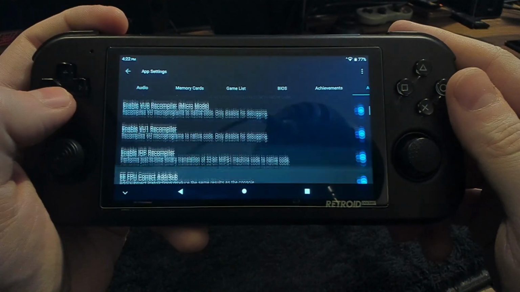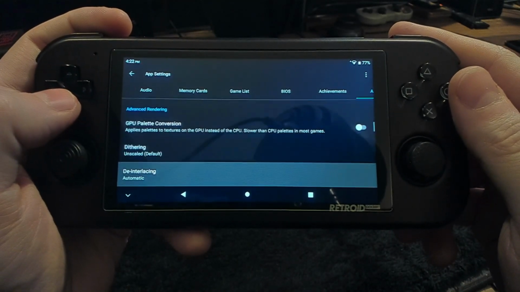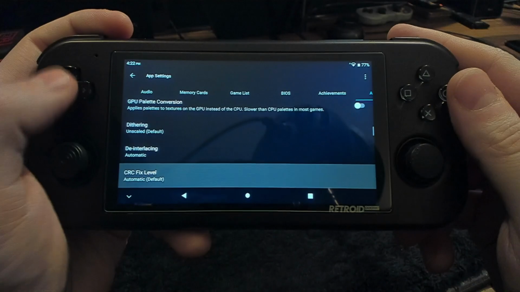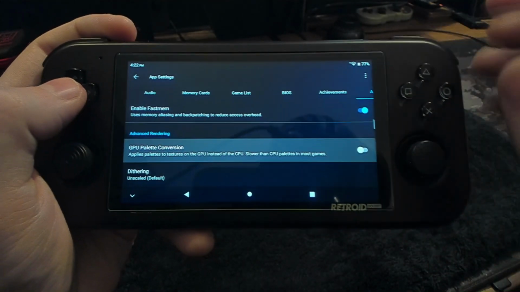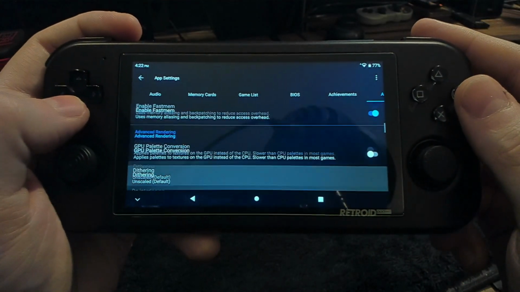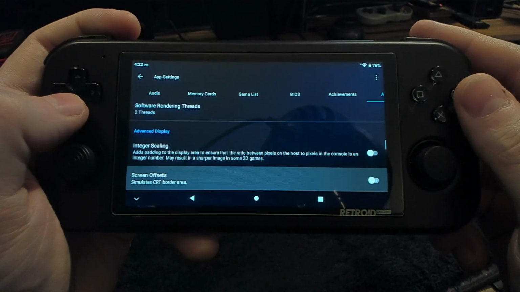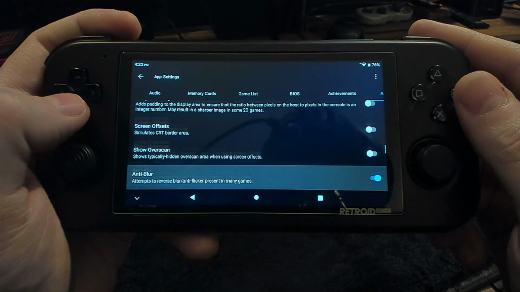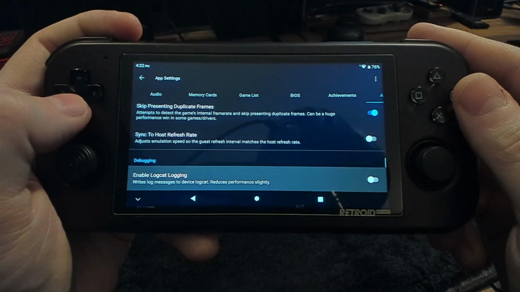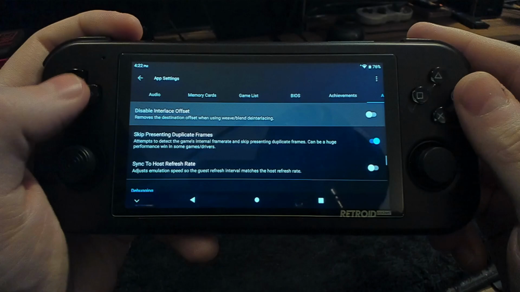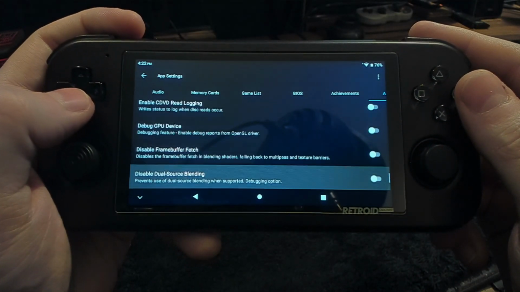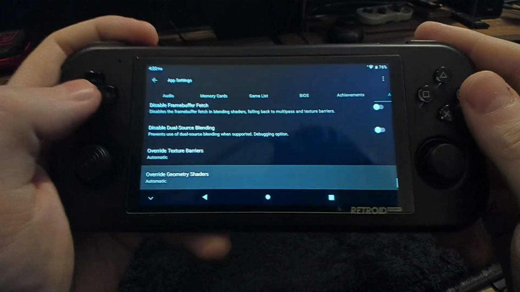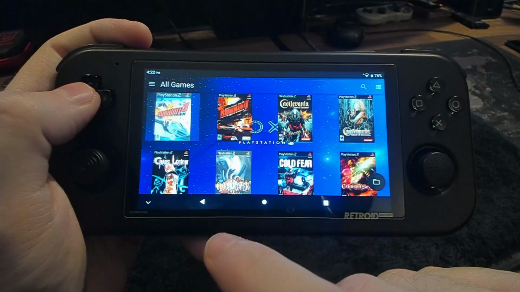For advanced, I think this is all pretty much default stuff too. There was a game I tested recently, it was Way of the Samurai 2, and turning on GPU palette conversion for Way of the Samurai 2 made the game run a lot better. It only really works for a couple of games. Skip presenting duplicate frames is on. So there you go, that's basically the gist of my global settings.